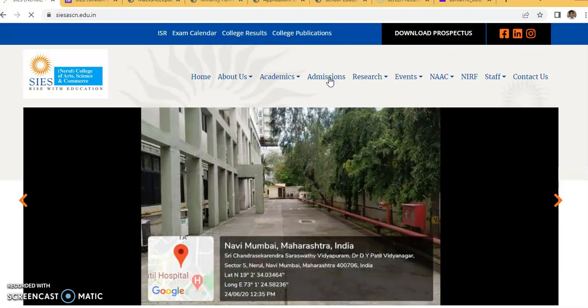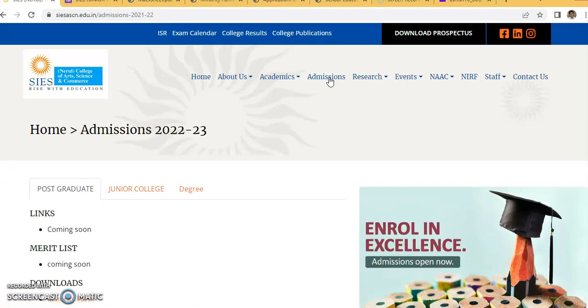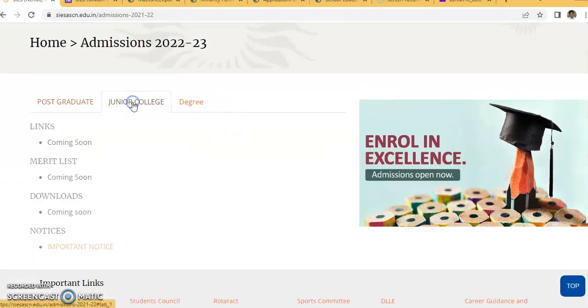Click on the admission and let the page open. It will take a little while. Once the page opens, you have to go to the junior college. You can see the links: merit list, downloads, notice. In the notice, there will be an important notice, and the link of the Google form is mentioned over there. When you click on the Google form, it will show like this.